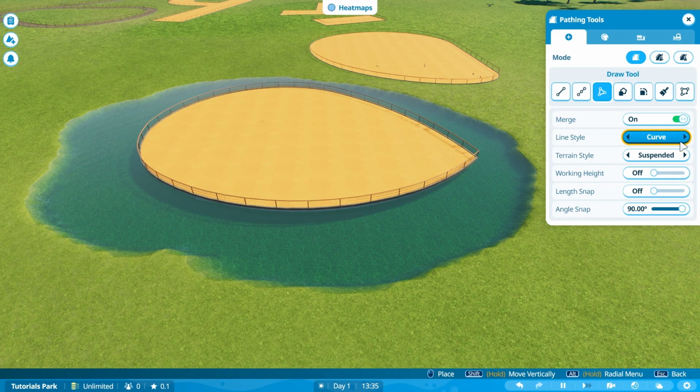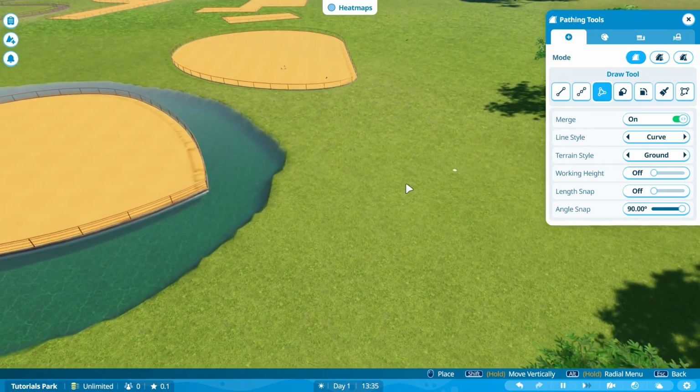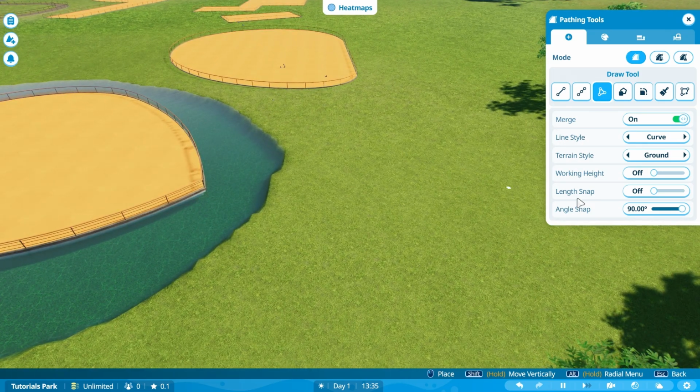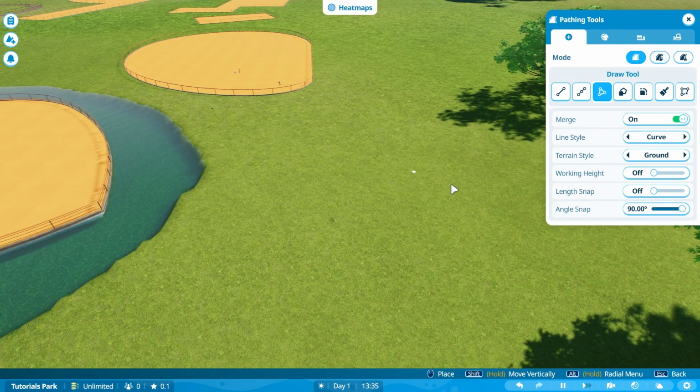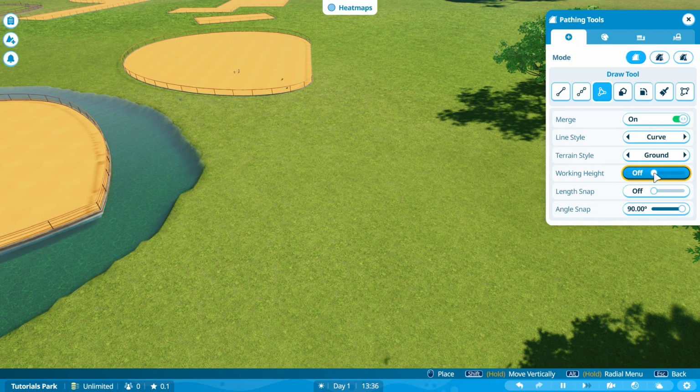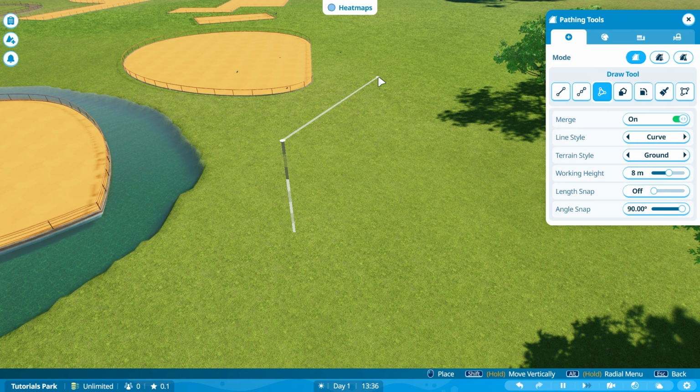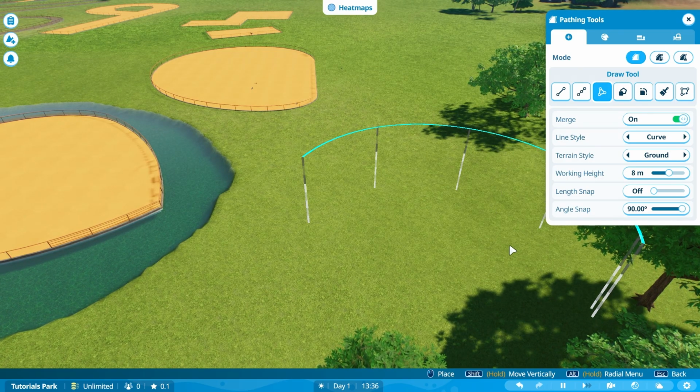And of course, then you have the ground option, which is helpful if you want to create elevated plazas. But for that, you will need to have a working height. Right now it's off. Let's say that I want to create the plaza elevated 8 meters. So I set the working height to 8 meters. And then I draw the plaza like this.